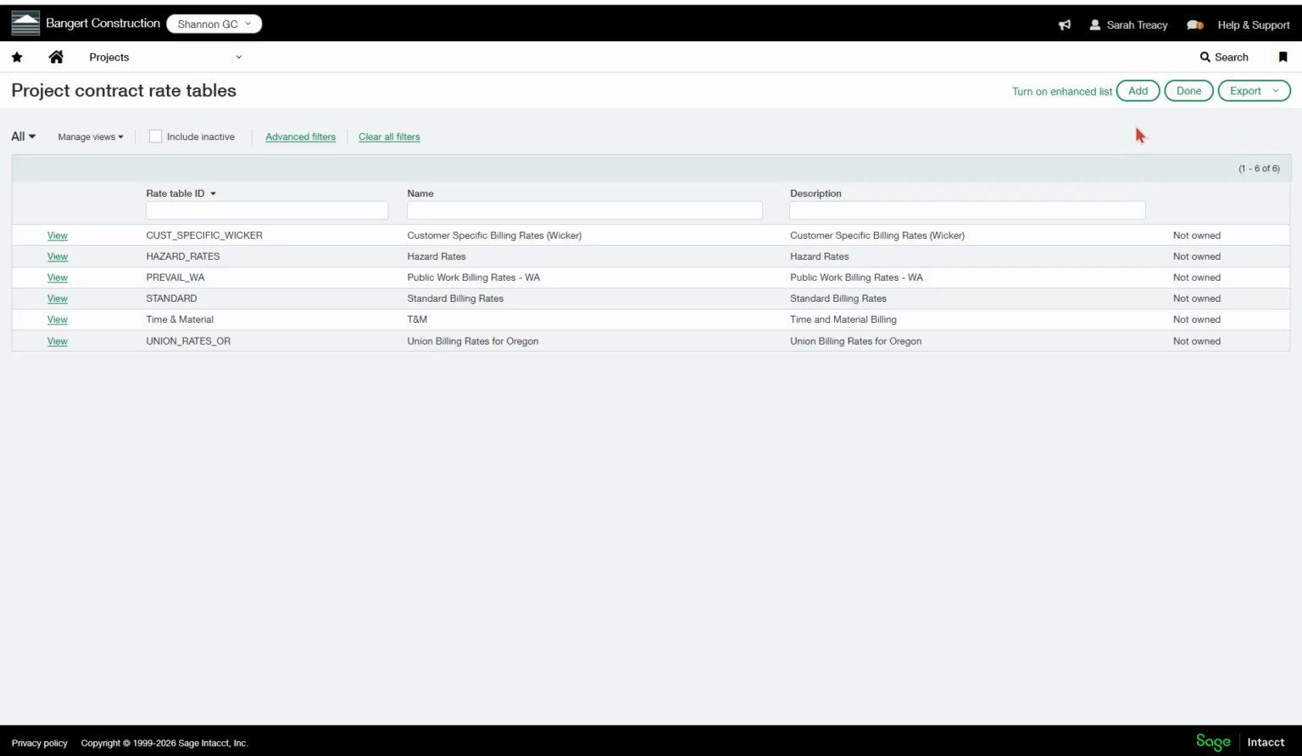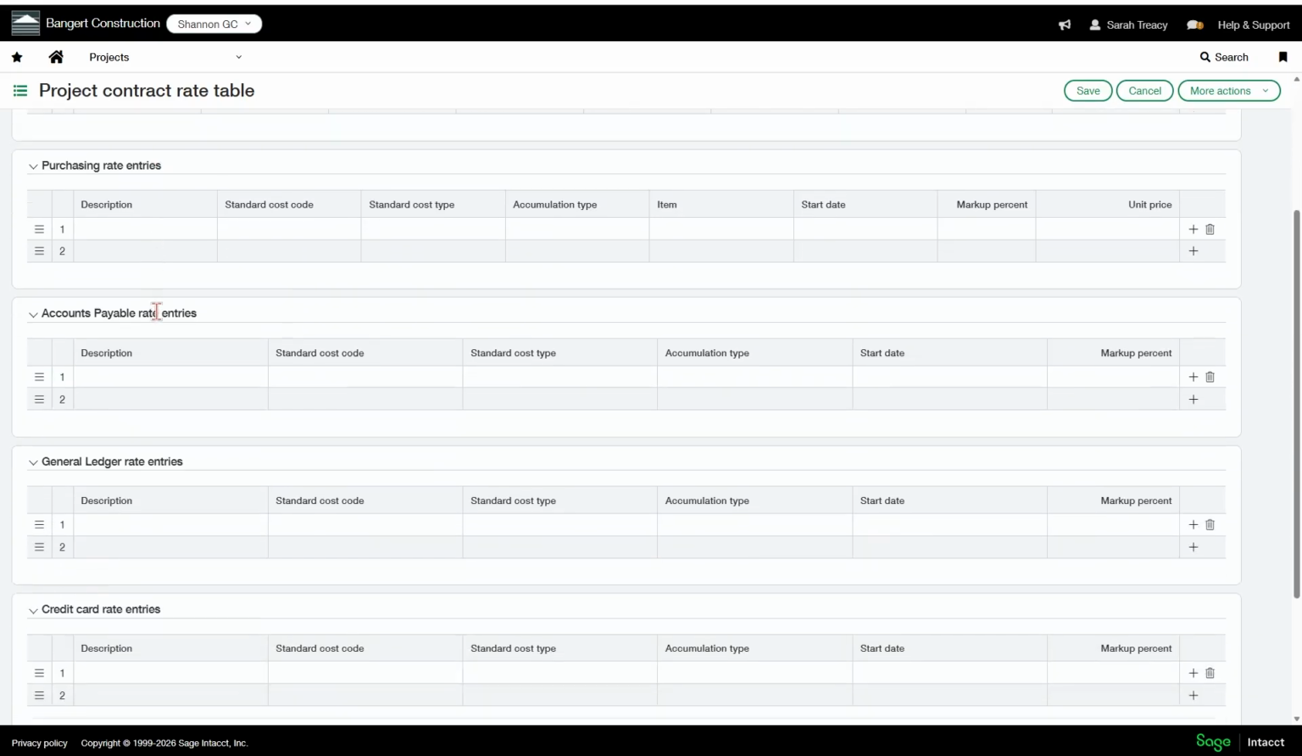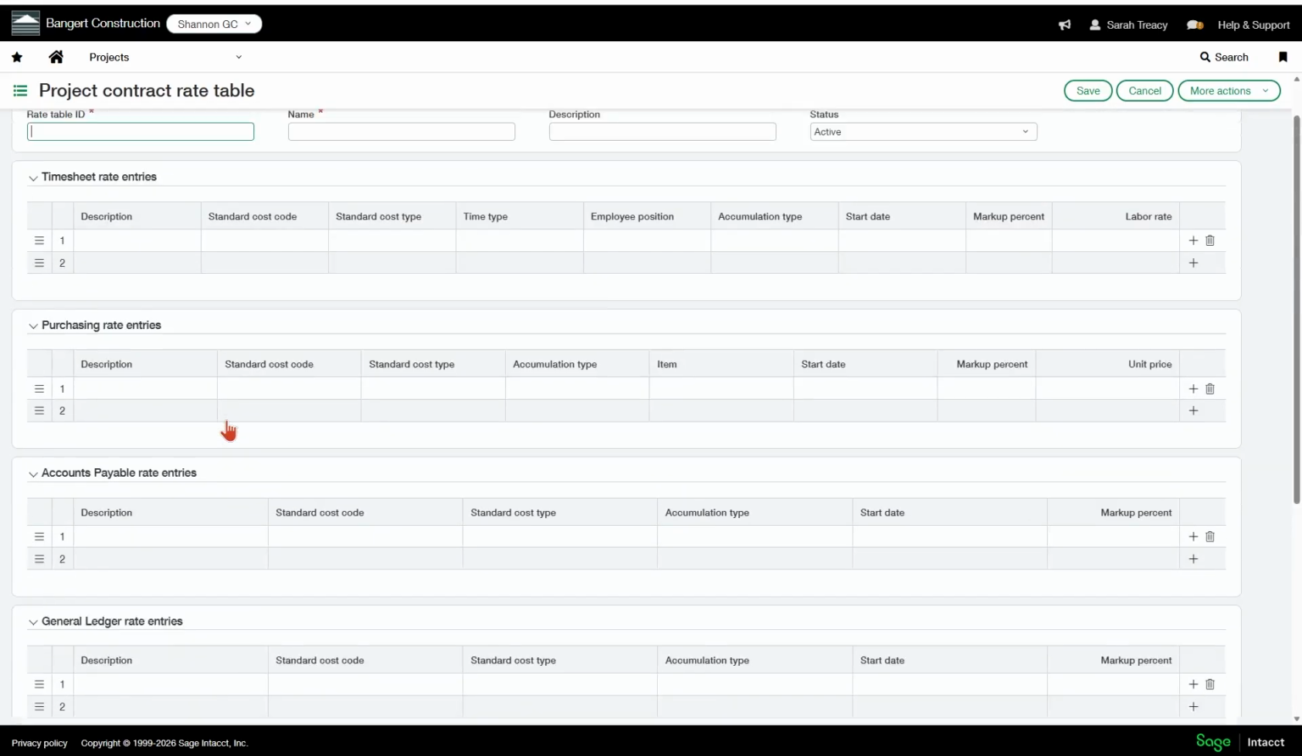So when you've decided where you want to put them in, you're going to hit add and give it an ID, call it whatever makes sense for you. I don't care if you just give it a number or whatever, and give it a name like standard, whatever it's supposed to be. If it's project specific, you could give it a project name, something like that. And then you have the option to do tables on timesheet entries, purchasing, AP, GL, credit card, and employee expenses.